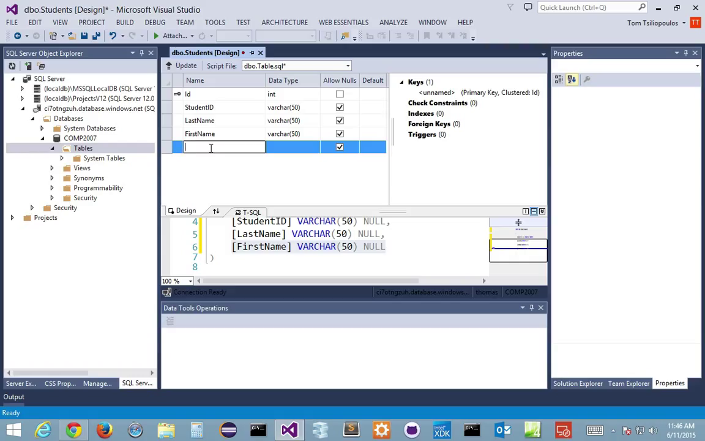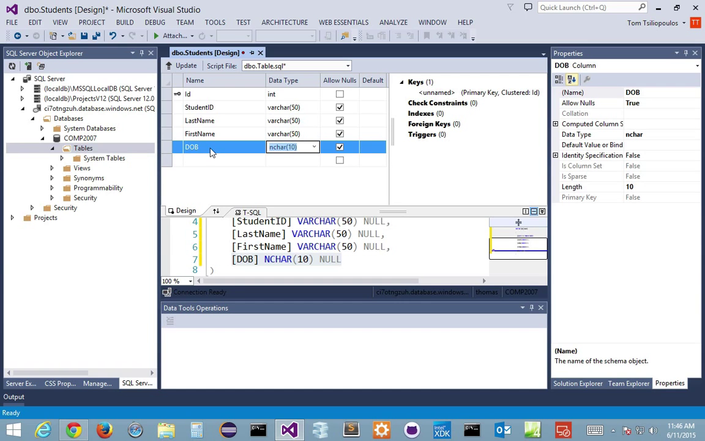Course. I could do courses, but what was that? GPA might be something I want to keep track of. What was that? Date of birth. Let's do that. We'll call it DOB for date of birth, and now it's a date type.